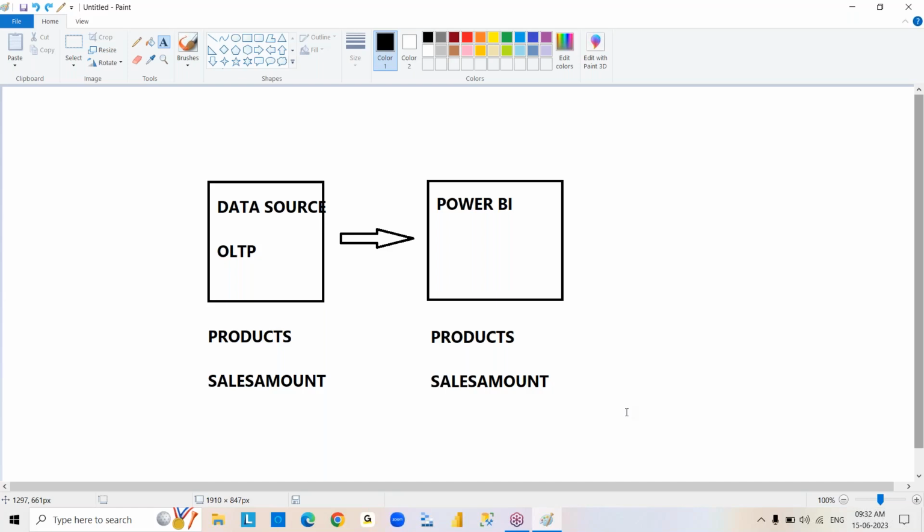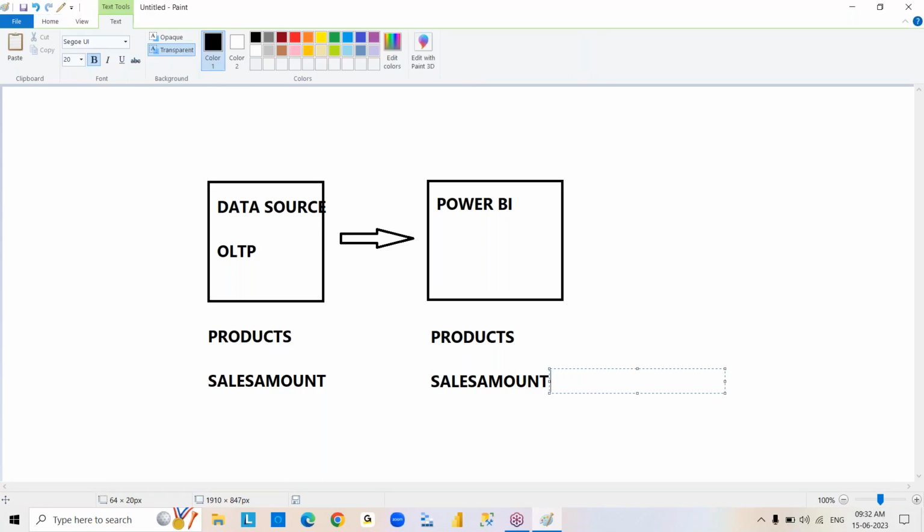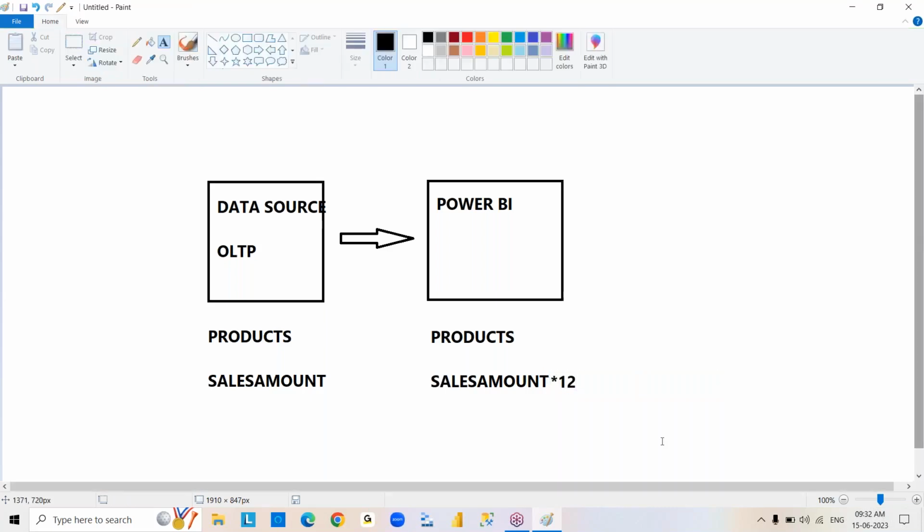For example, you copied the products table from the source to Power BI with a sales amount column. Suppose you are going to create some report, and in that report you need annual sales amount.